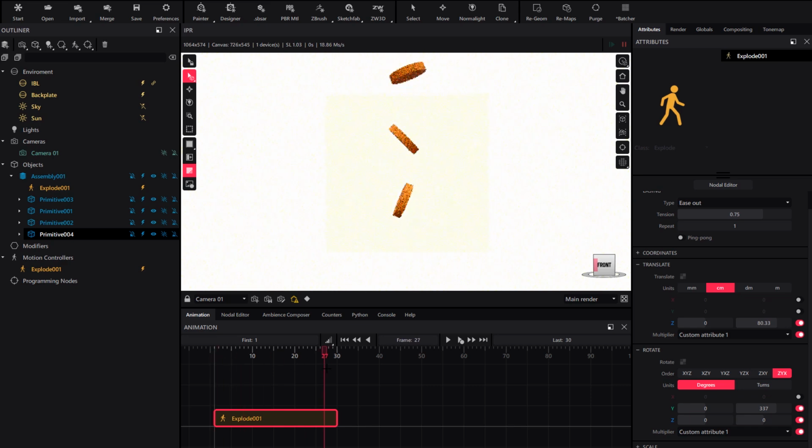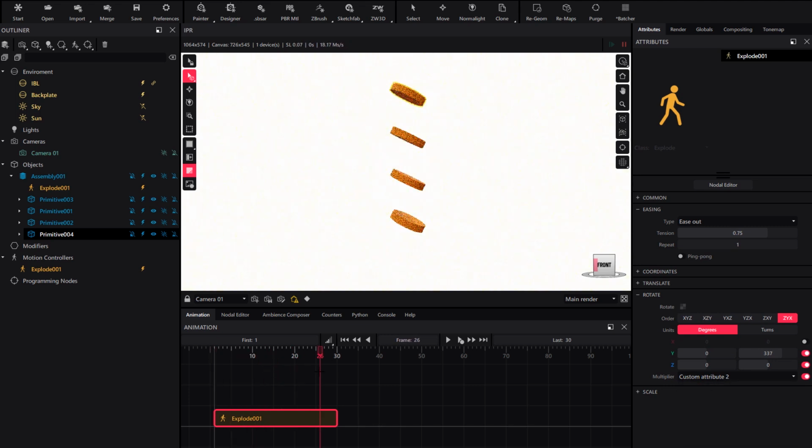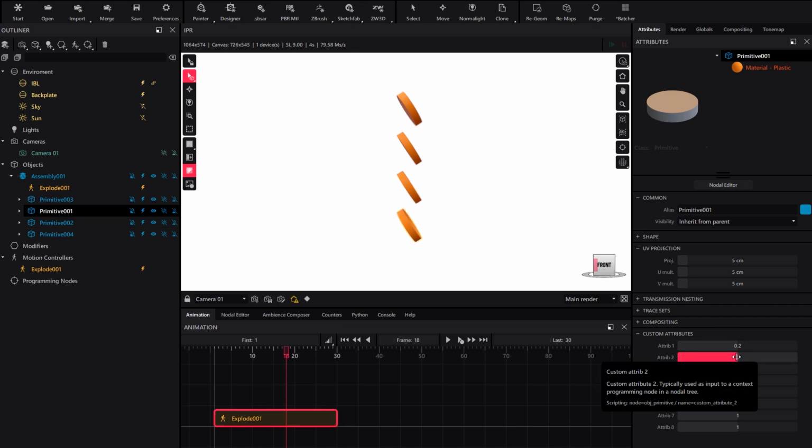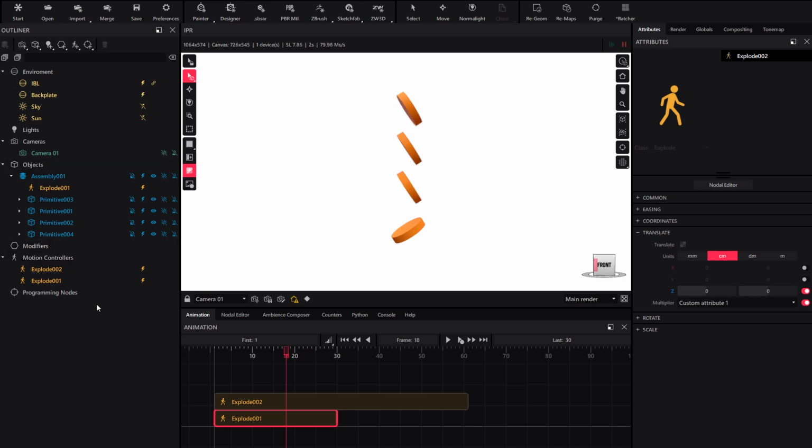If you want to use a different multiplier for the rotation, you can use custom attribute 2. Initially, the effect will be the same for all objects because we haven't modified custom attribute 2. By going to the object properties and changing the values, you can achieve separate effects for each object. You can also create a new explode motion controller to control and modify another movement separately.